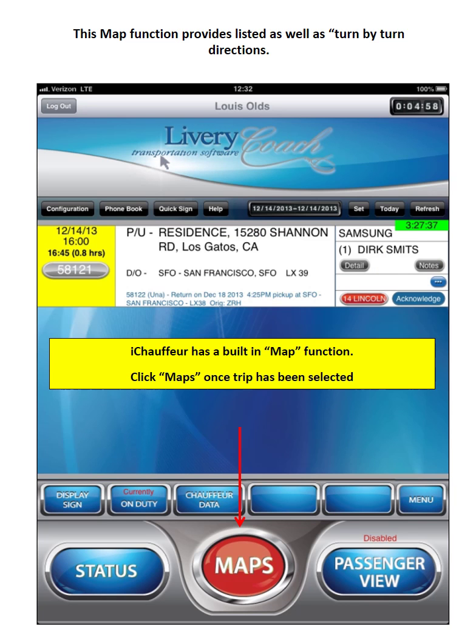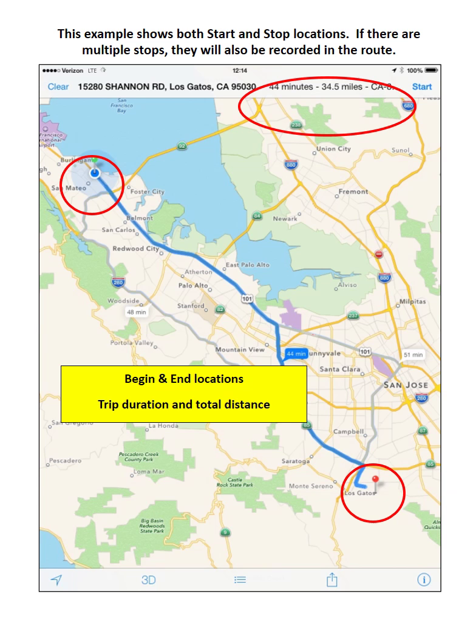Getting the customer to where they are going is also an important part of a chauffeur's job at ABC. iChauffeur has a built-in map function that inputs all locations a chauffeur must go to complete a specified trip. Click the map icon for access. This is an example of what a mapped trip may look like. Beginning and ending locations will be shown and any additional stops that are scheduled.